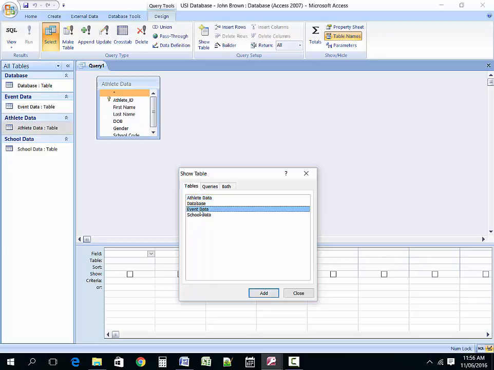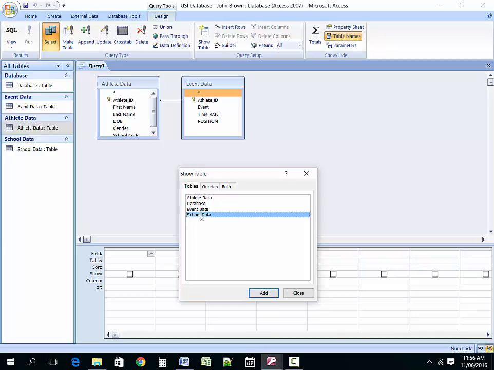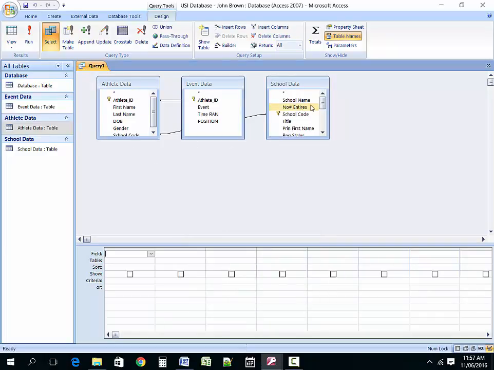We want the event that they entered in. This data is in our event data table, so we want to add that. We want to know the name of the school they are from, and this data is in our school's data table. So we want to add that table as well. We hit close and we have our three tables that we're going to be working from.